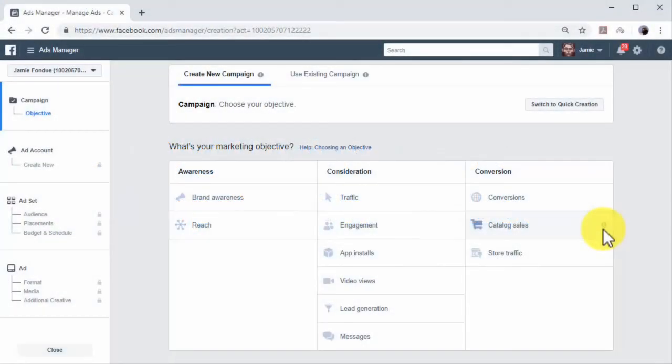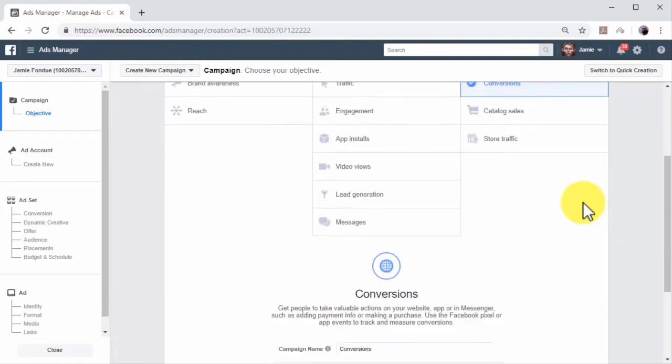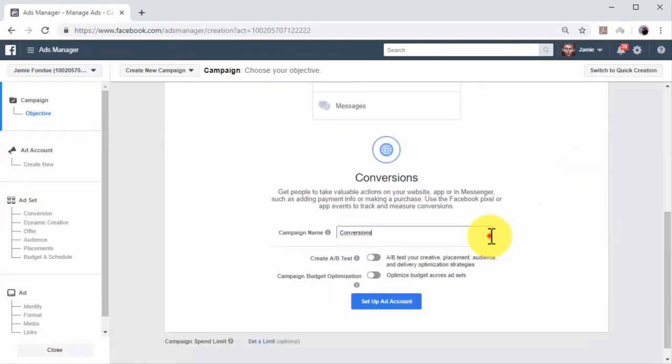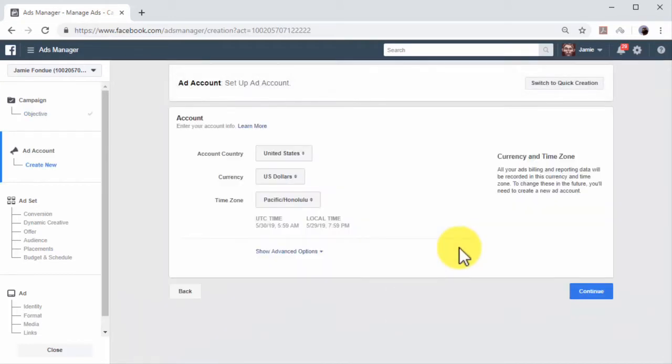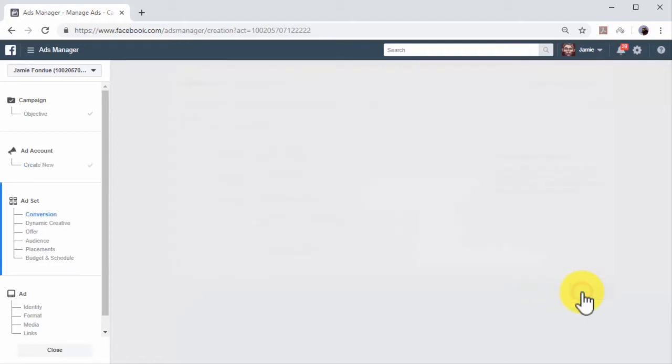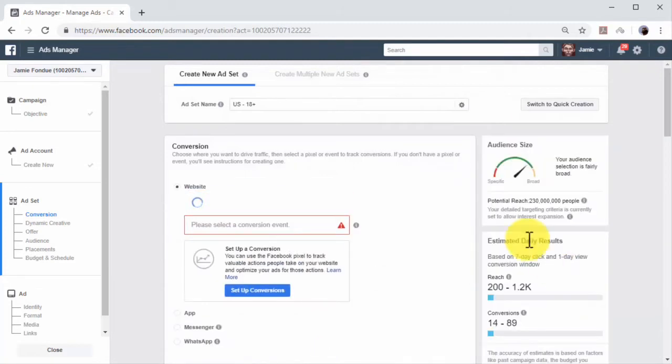Now you can create your first remarketing campaign on Facebook. Go to the campaign creation page in the Ads Manager and select the conversions objective. Enter a name for your new remarketing campaign in the campaign name field below. Then click on Set Up Ad Account. Now select your account country, your currency, and your time zone. Then click on Continue.